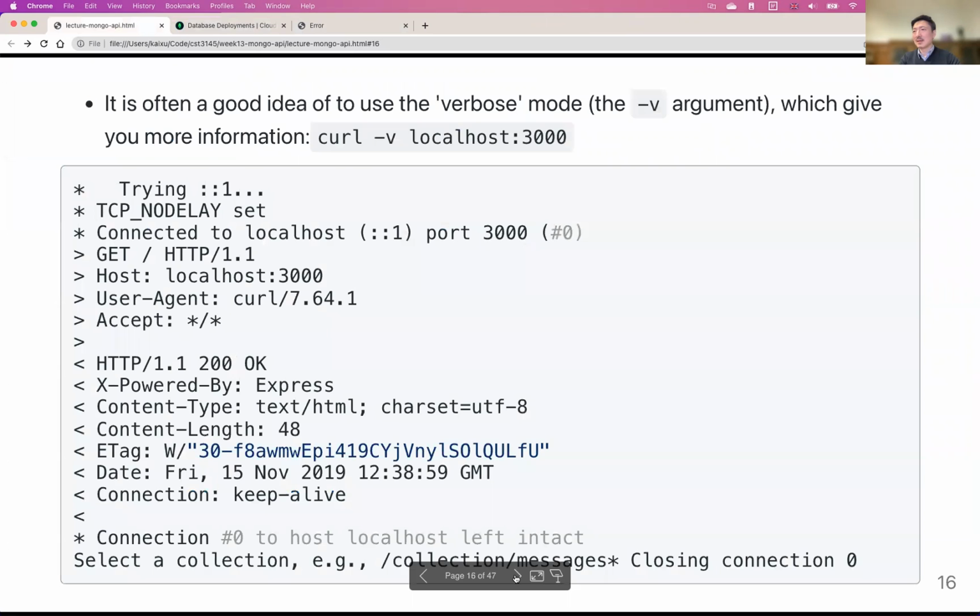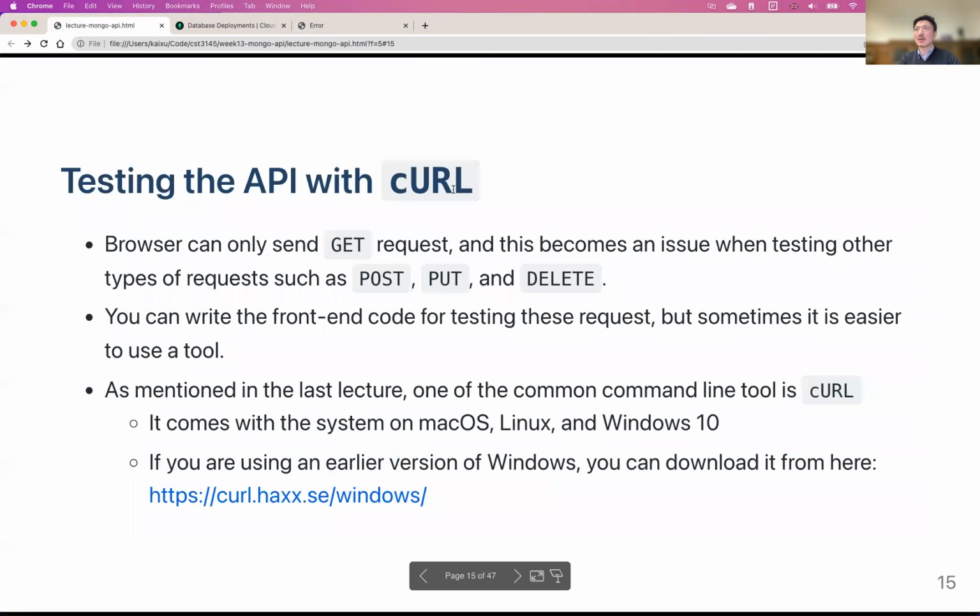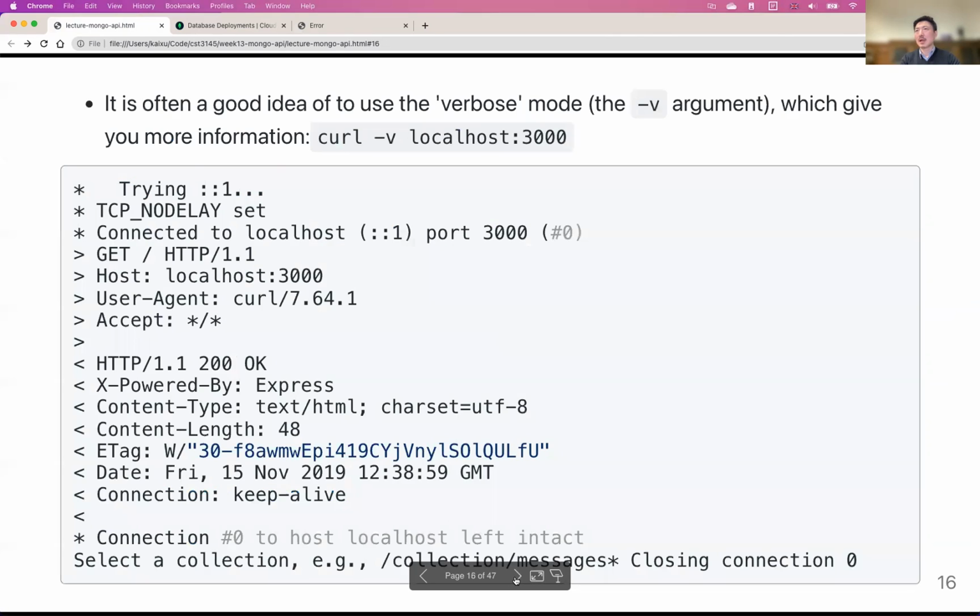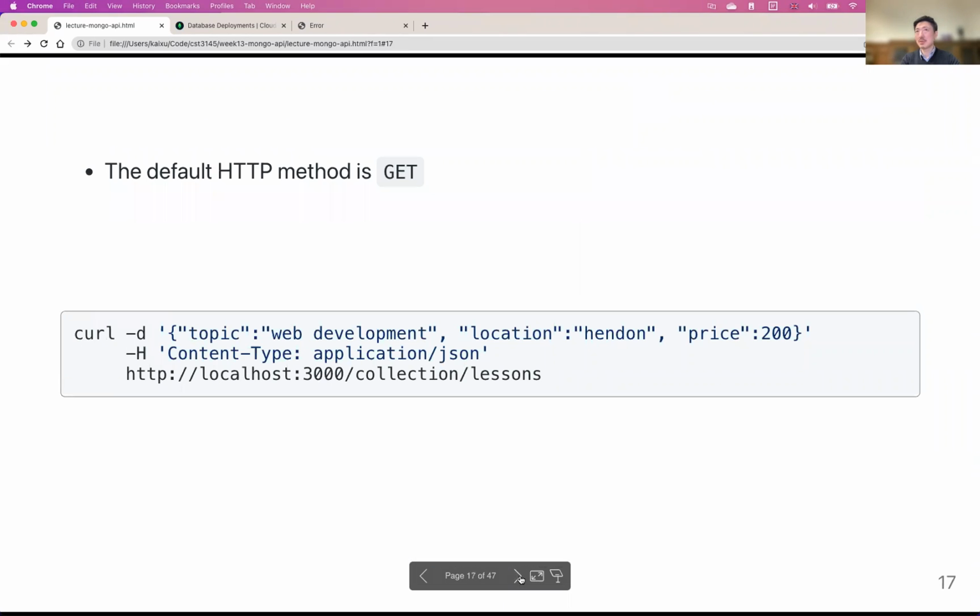Then yeah, we are very behind. So curl, which we mentioned last week, is the command line tool to send different types of requests besides GET. It can also do POST, PUT, DELETE, and other types. But it's not very convenient, and you can actually use verbose mode, which gives you a bit more information, including the error message. Maybe I should try.